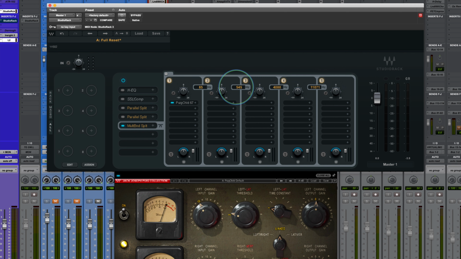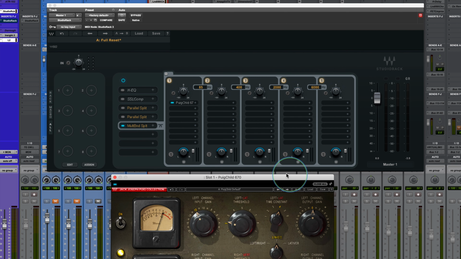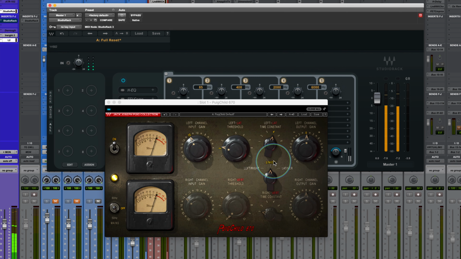If you think about all the individual plugins that you have and what that would look like. So let's set some crossover points here. Not so randomly, like 400. Let me make that like 2K. I'll make this like 6K. And all right, so I got my crossover points, which I can calibrate here. So let me just do something here where I take the low end. I could also solo up any of these bands here and kind of work with that.